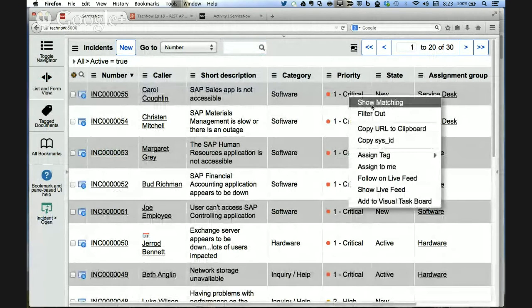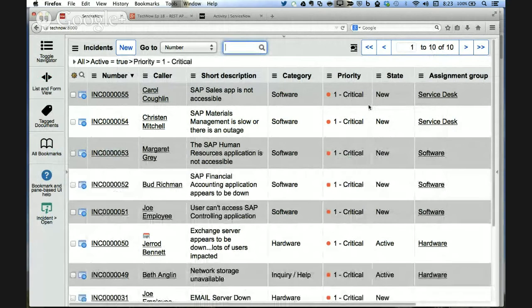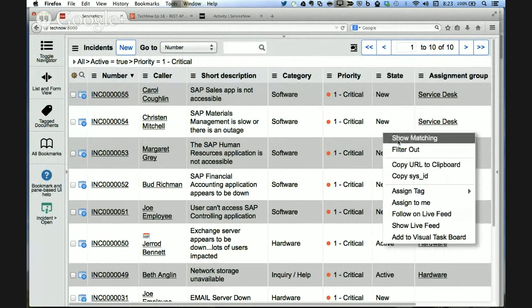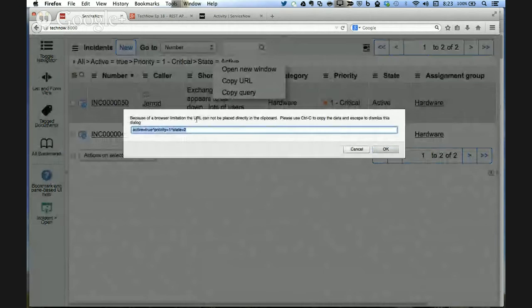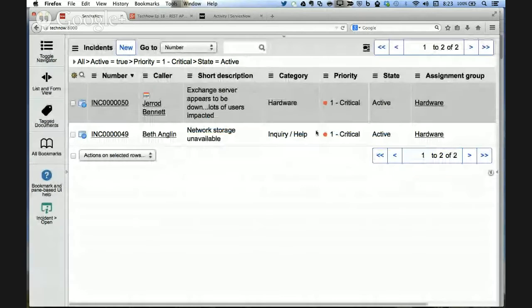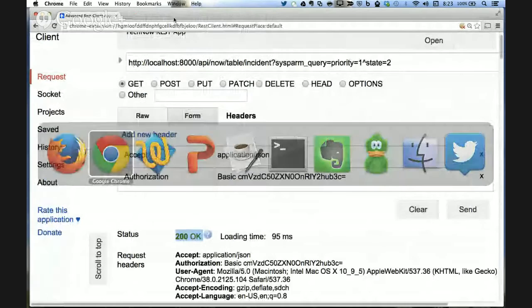I can say show matching. I don't even need the filter tool to do this. I can do true, right. This one. I can do priority 1s that are active. Okay, and right-click way over here on state equals active and say copy query, and there it is. I know it's a little tiny, even though I enlarged the screen font, but that's active equals true, up caret priority equals 1, up caret state equals 2. And that's what you were using in the sysparm query parameter, was an encoded query.